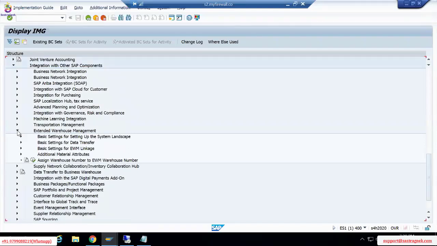Now, when we are trying to use this warehouse management, you can see there are multiple nodes available below this: basic settings for the system landscape, basic settings for your data transfer, the EWM linkage and other things. Now, firstly we will try to have the system landscape.